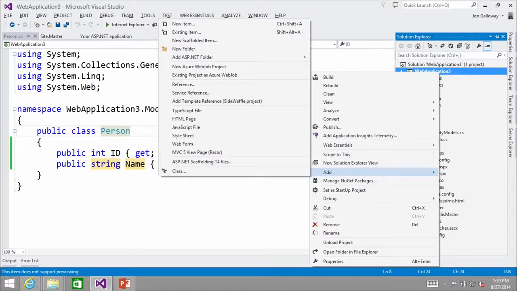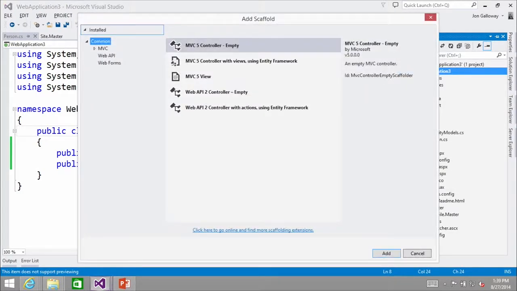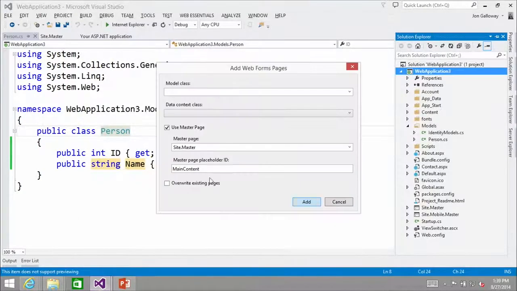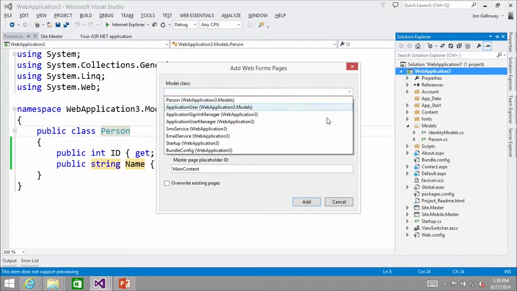Add, and then I'm going to say add new scaffolded item. And here I can say web forms, because I've installed that extension, and then I say add. And then I'm going to pick for model class.